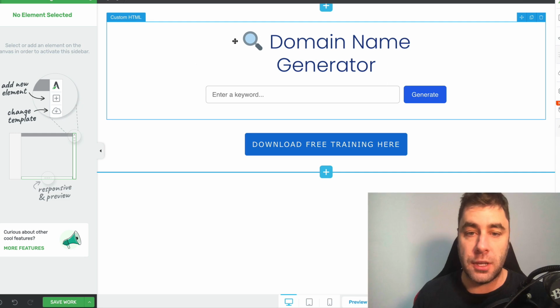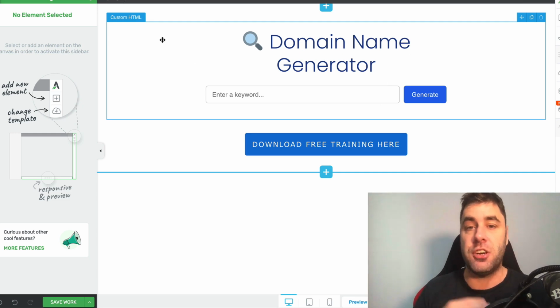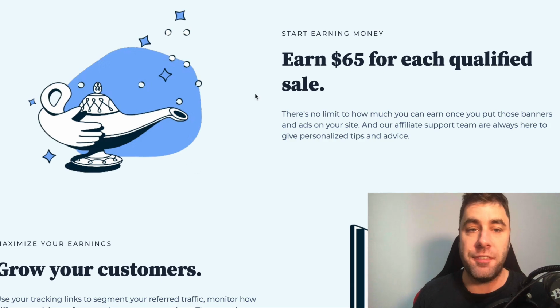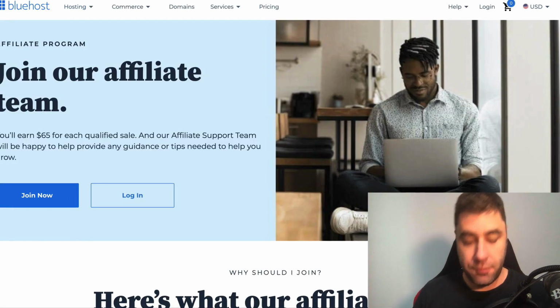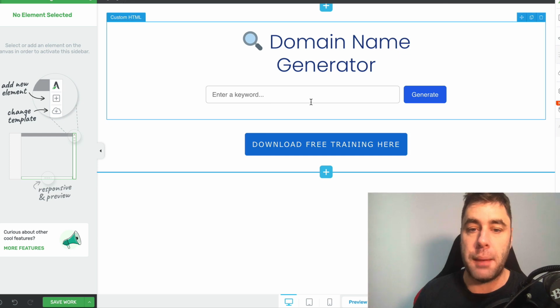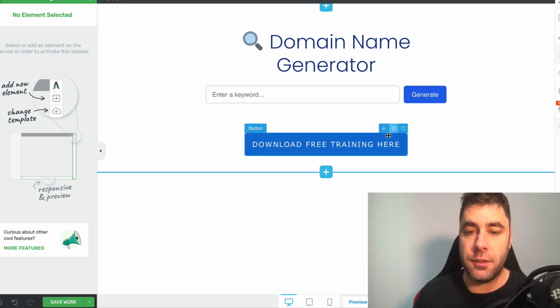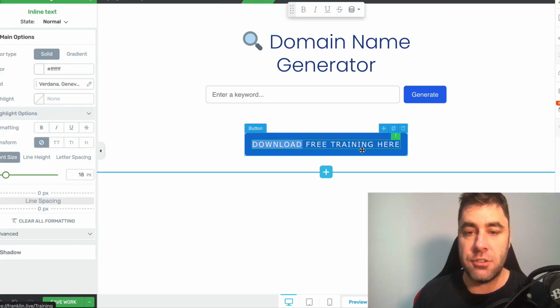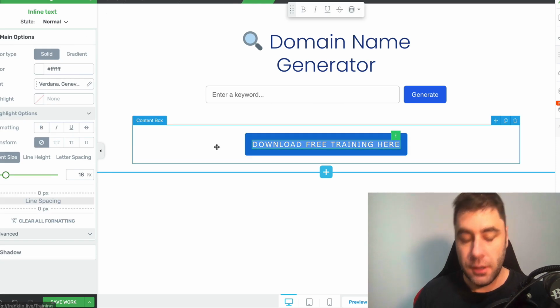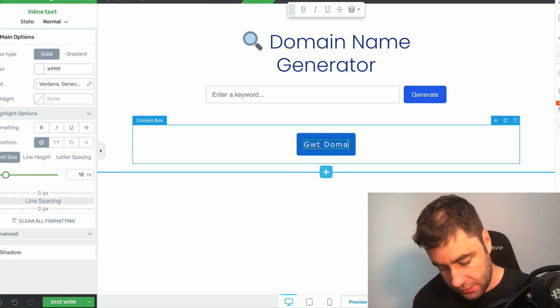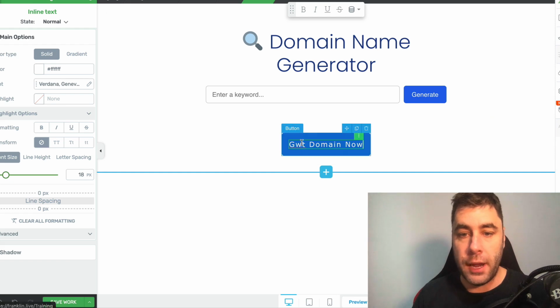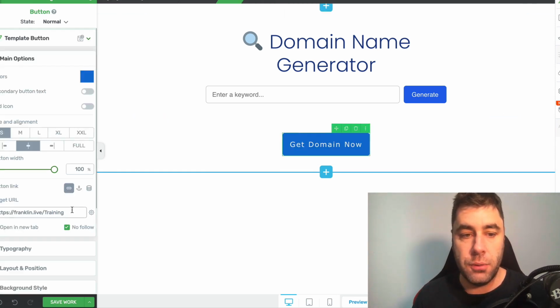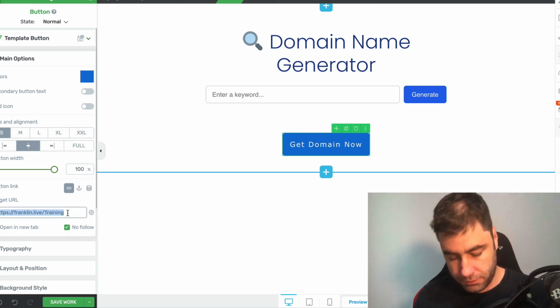What you can do is keep it simple. It generates domain names, okay? Super simple. We can take our affiliate link. Now I don't have one on me, but we'll just copy this link. And then on my page, I can take this little button here and change it to say, get domain now. Then I can put my affiliate link into there, okay?